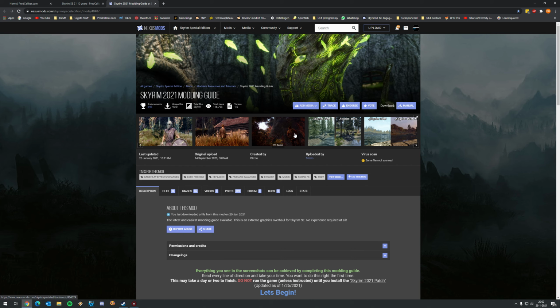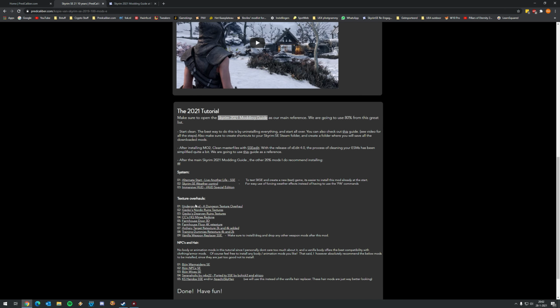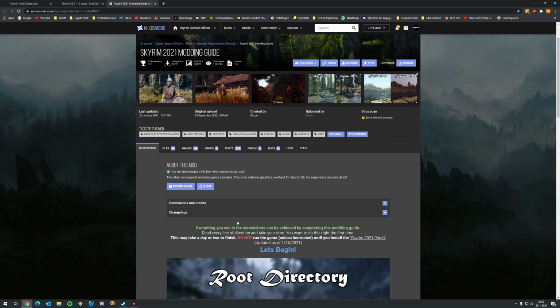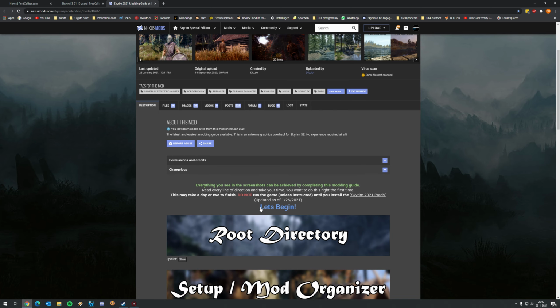And I did completely forget it, but I would like to thank Dizio for this great modding guide 2021. It's a nice, also independent guide. Even if you wouldn't continue installing my mods, which I absolutely recommend, then this guide standalone would already be a very nice guide to follow. So thanks Dizio for doing that. I have to say I don't agree with every choice in this guide.